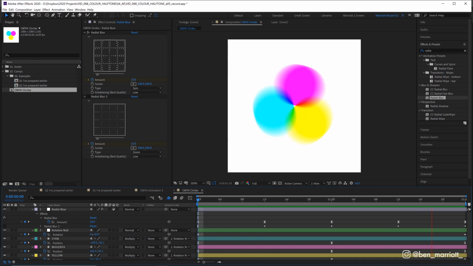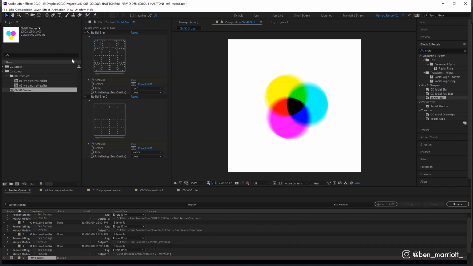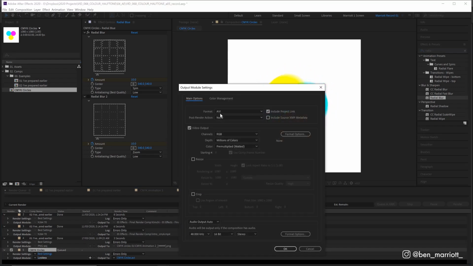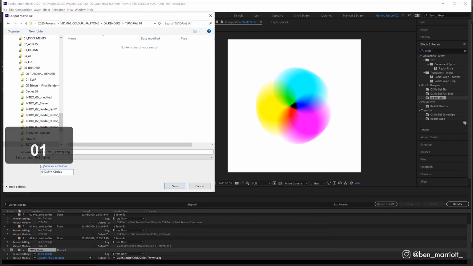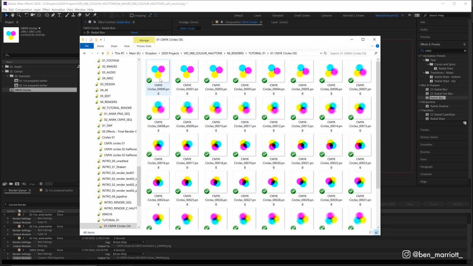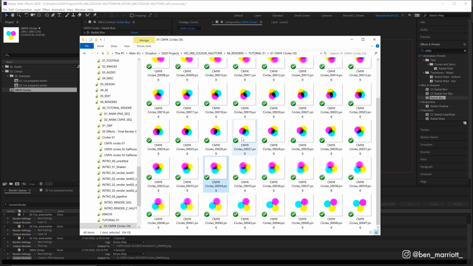So the first thing we need to do is render out our animation as a PNG sequence. So let's go up to Composition, add to Render Queue, and down here in the Output module, I'm going to click where it says Lossless and change the format from AVI to PNG sequence. These settings are fine for us, and then output it to a folder, which I'm going to call 01 CMY Circles OG, and render those out. Now in that folder, we've got a PNG rendered for each frame of that animation. Now let's select 1 in the middle where there's a lot of overlap, and let's open this in Photoshop.